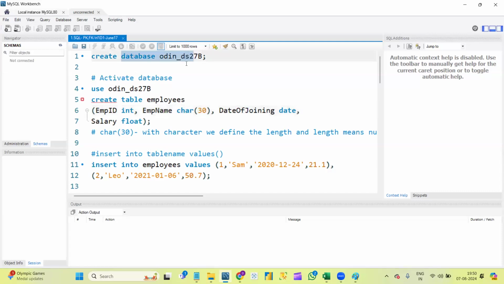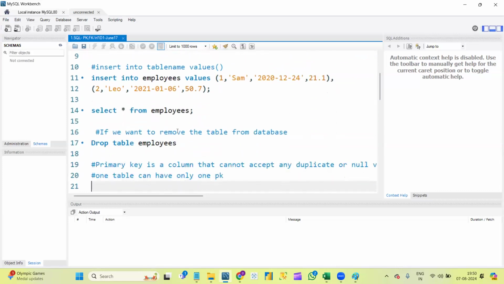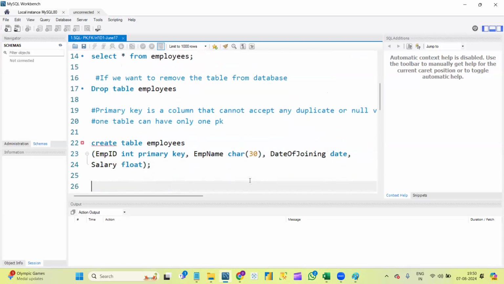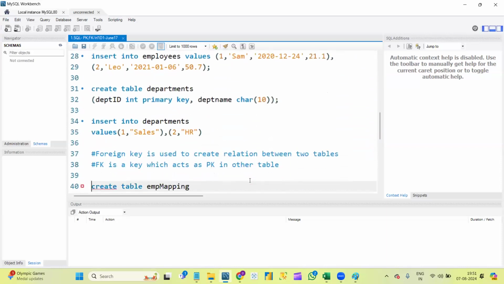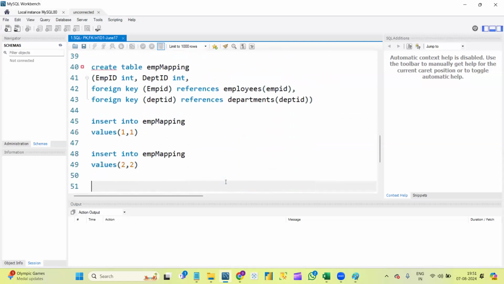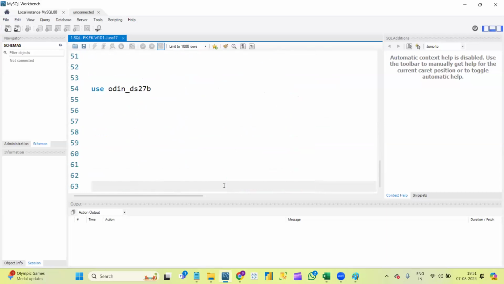Here the creating database syntax will be there, and how to activate the database, we have the syntax at the bottom. Each and every point I will write very clearly like this. If we want to remove the table from the database, we will use the drop command. And I will give the primary key also, main important points here. Like this, I will provide each and every point here. Along with the points, the code will be at the bottom, like this.